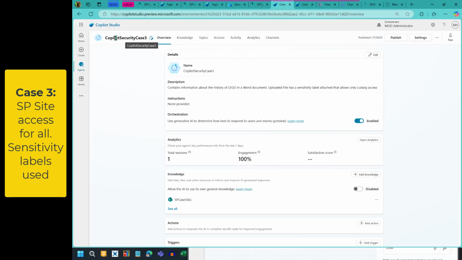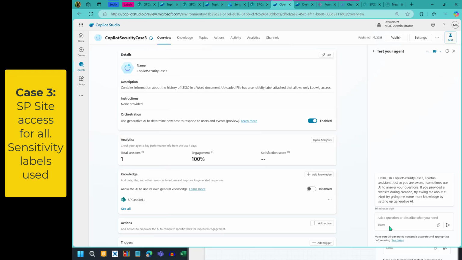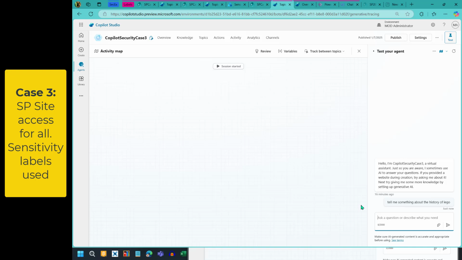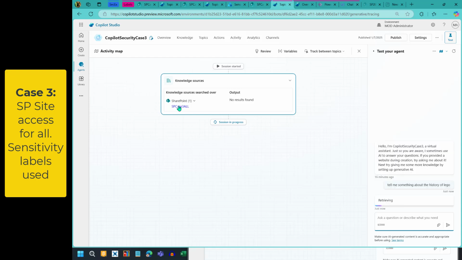Here is my third Copilot. Again, we have here the link to SharePoint. And now let's say, tell me something about the history of Lego. And now let's see what is the outcome. It searches the knowledge sources. It should hopefully find one. It finds one, but you see there is no output.